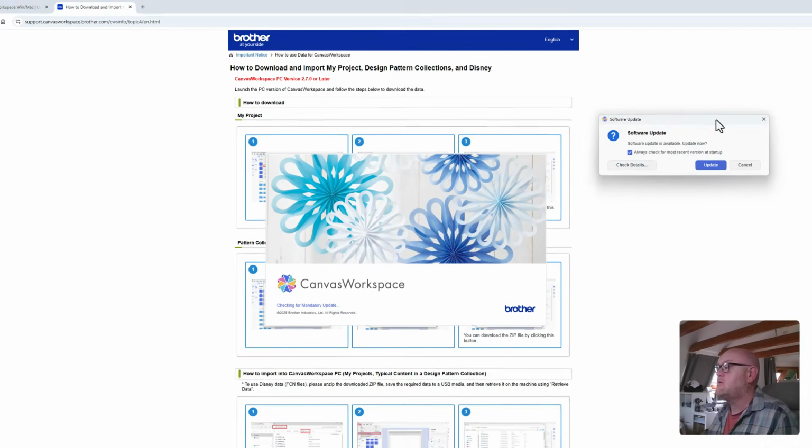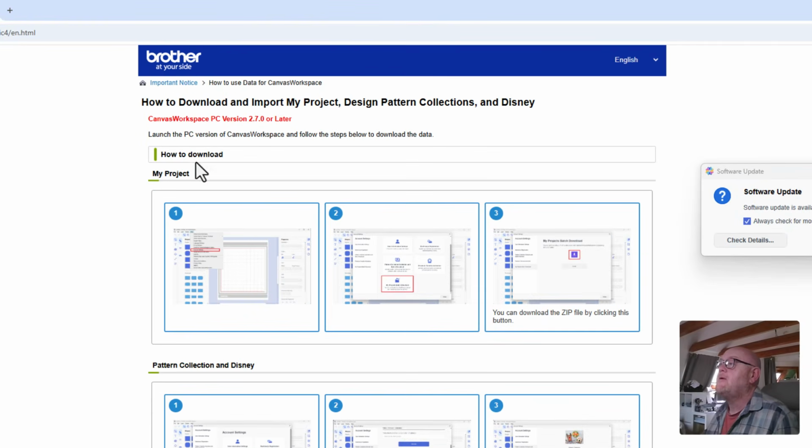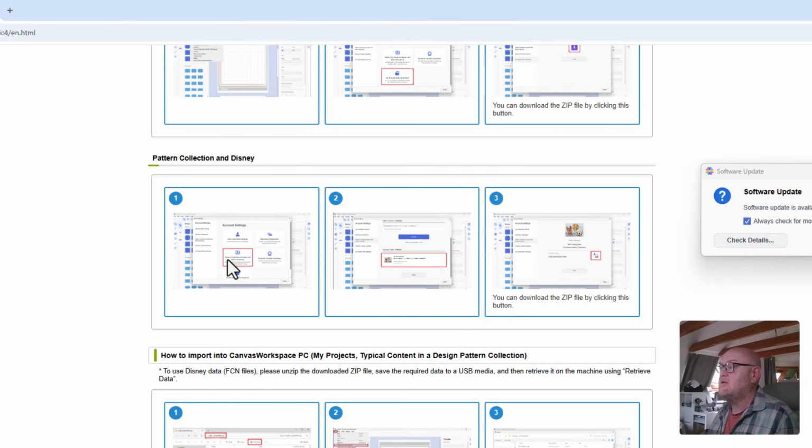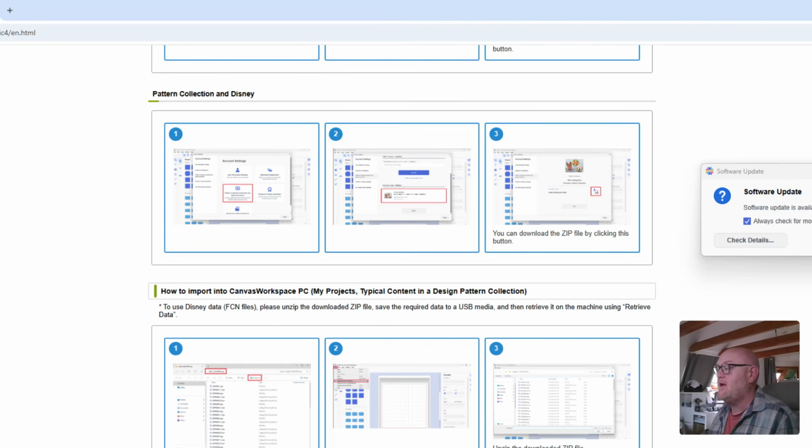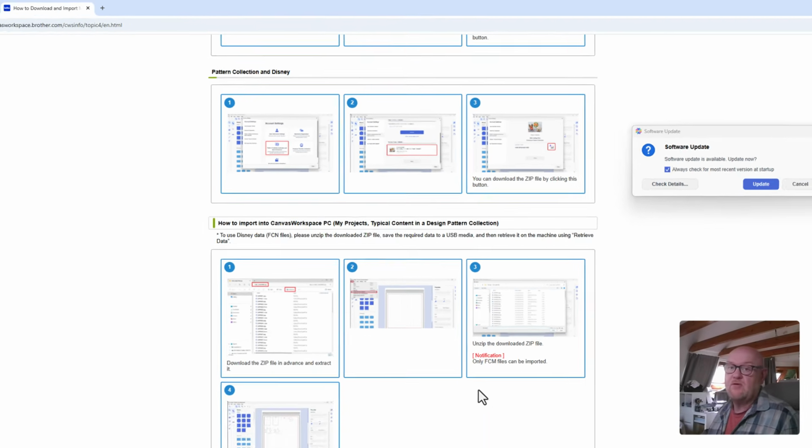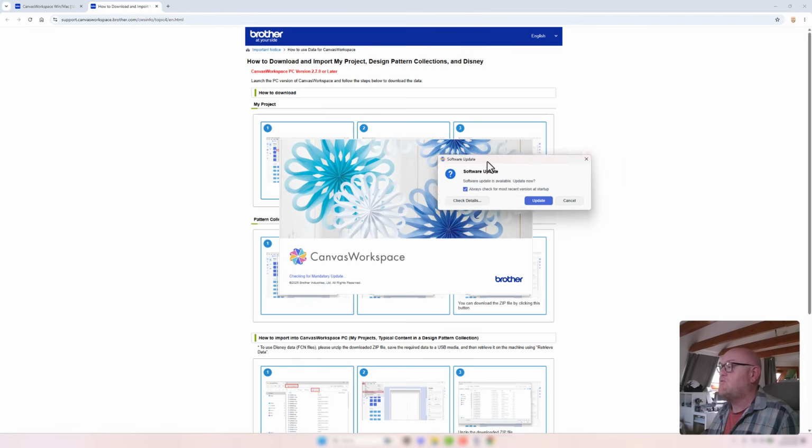Oh, let's get rid of this out of the way. Oh, now that's up. So you'll launch the PC, you'll go to your account settings, and there'll be a new option, which I'll go through step by step in a minute. You can download the zip file by clicking this button. And then for pattern collections and Disney, you'd go into it and then click on the icons as you see them here. And of course, once you've downloaded all these zip files, you'll have to unzip them to get access to the files. So again, I'll go through that in a second. But let's run this update.